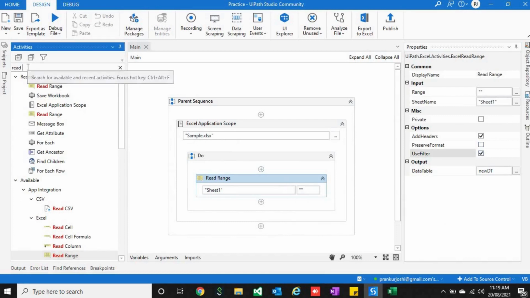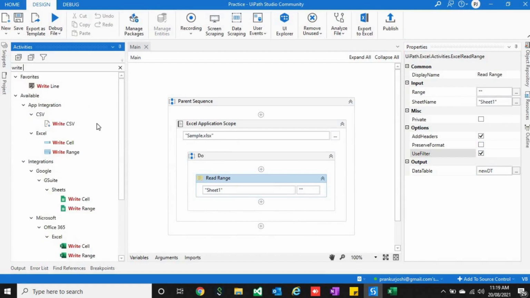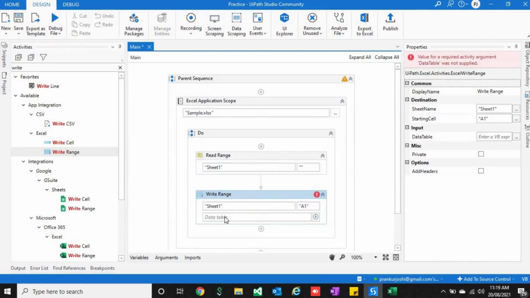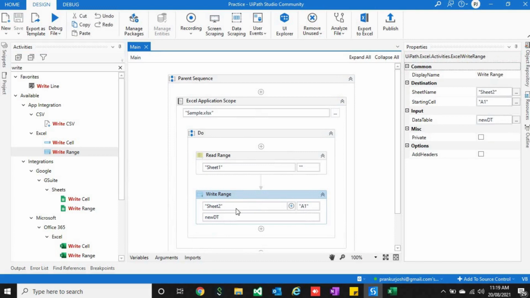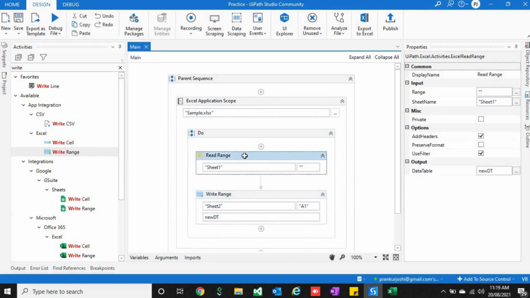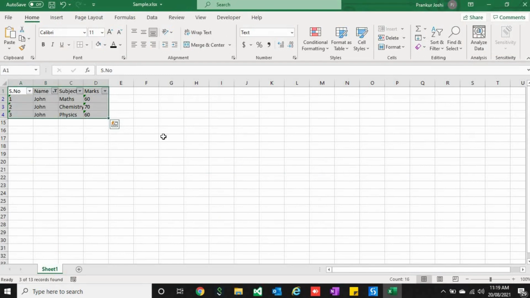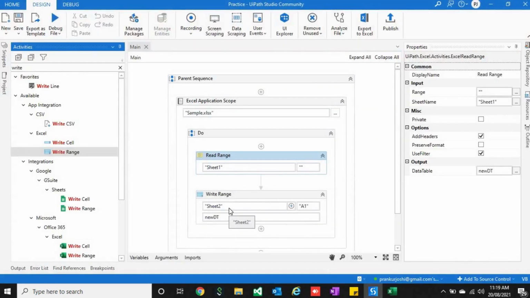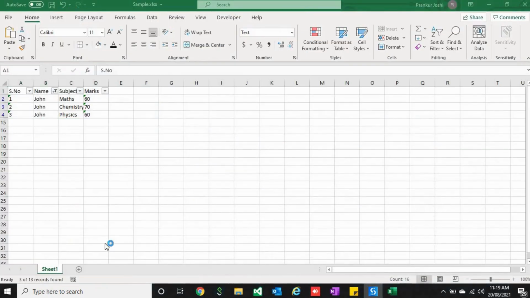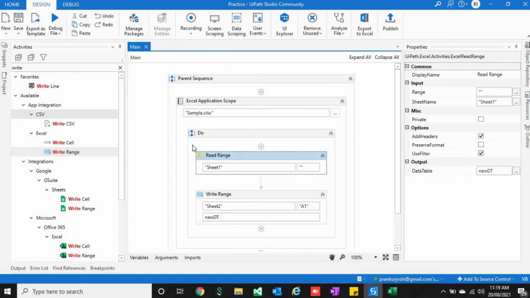Now what I'll do, I'll write the data we are reading in the same workbook in a different sheet. So this should be our data table, new DT we are reading, and the sheet name would be 2. So we are reading the data along with the filter, and we'll write into a new sheet. Let me run this, and it should create a new sheet, sheet 2, with the filtered data. As you can see, it has copied the data to the new sheet, sheet 2.